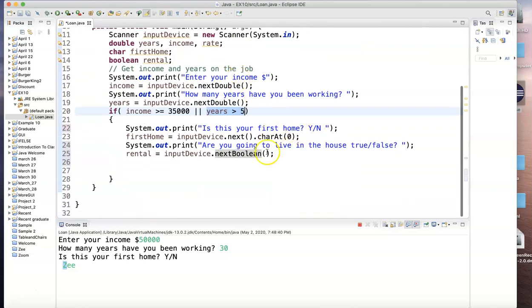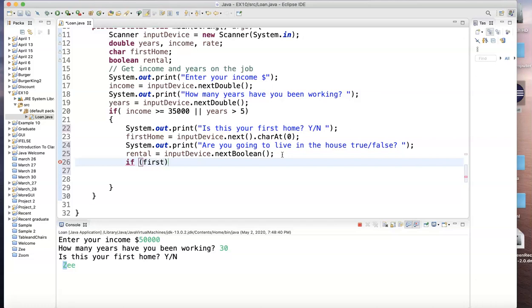So here we go. Check to see if, what? So we know you qualify for the loan, but the question now is first home, and that's what? True, false, or yes, no? I told him yes, no. Equal to yes.